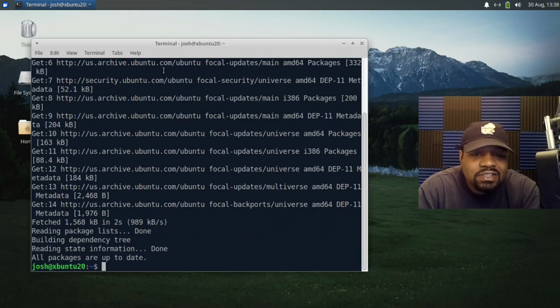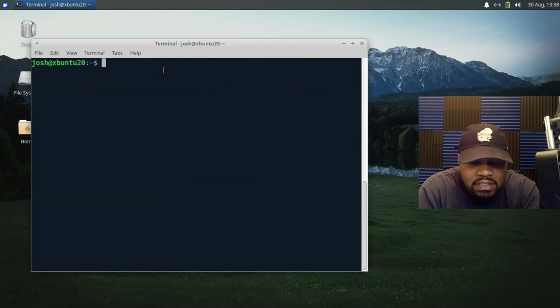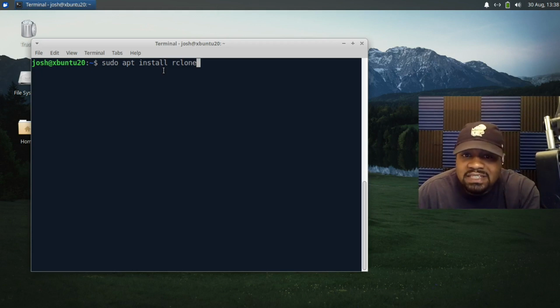And as you can see, there are no updates. I think I updated this system the other day when I did the rsync command video. So it's up to date, so we can go on and install. Let's clear the screen. The command to install it on Ubuntu or Debian based systems is sudo apt install rclone, and it's in the main repositories. You don't have to add any PPAs or anything like that. You can just install it this way. And also you can install it on Arch-based distributions.